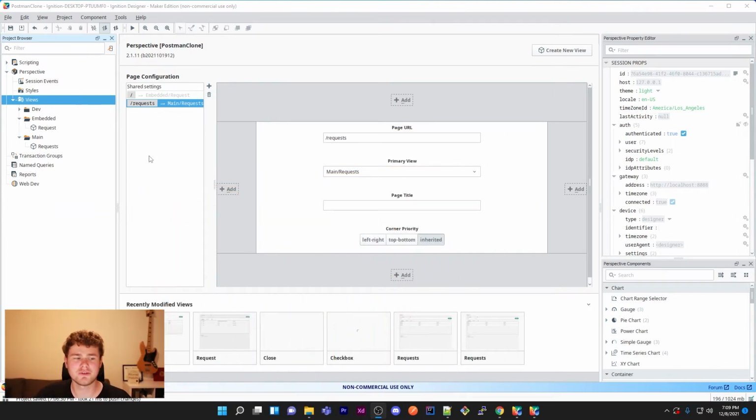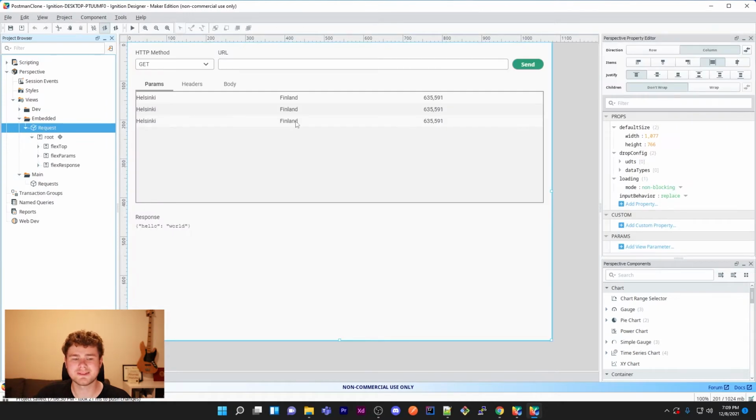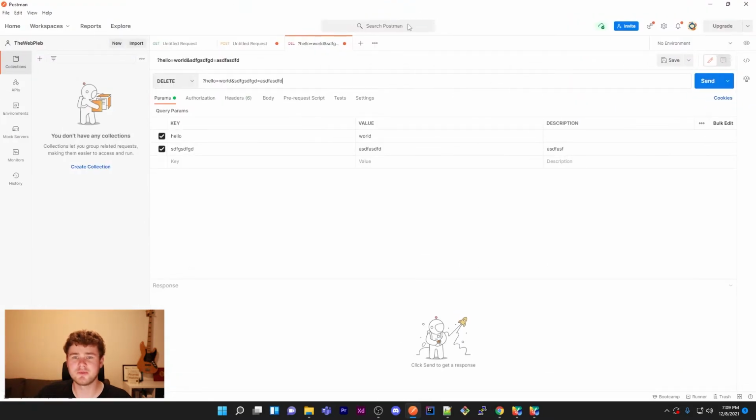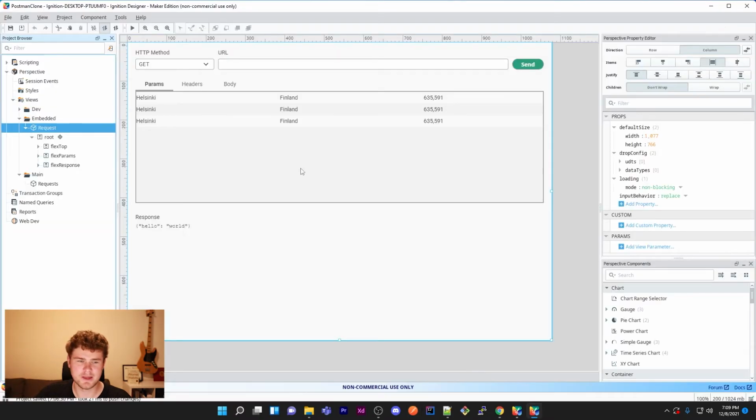I have my designer opened, and I'll show you what I mean here. So we have a view called Request, and then in the middle of this view, we have this Params, headers, and body tab container. If you've ever used Postman, then you might be familiar with this interface here. There's this tab container with a table looking structure. So this is what we're trying to recreate, just so we know where we're headed.